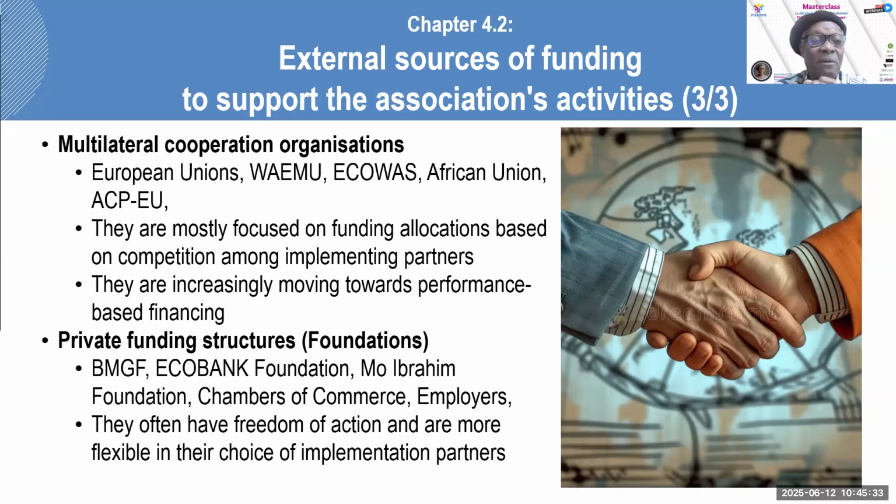They often have the freedom of action and are more flexible in their choice of implementation partners. Private institutions don't have any constraint, but they have their own private vision and way of operating. But they are flexible if you reach out to them, and they are ready to support the private sector. They can support your institution. If they want to support local NGOs, they can go for it. They are really, really free in the way they operate.